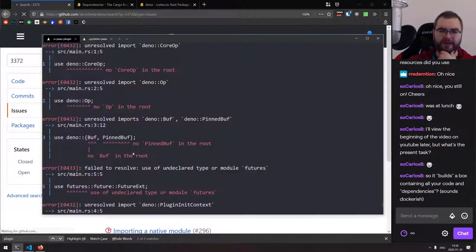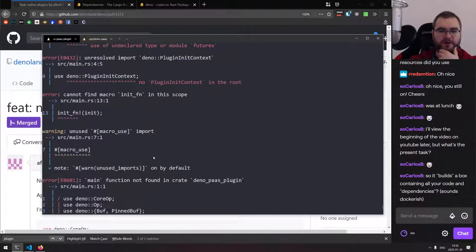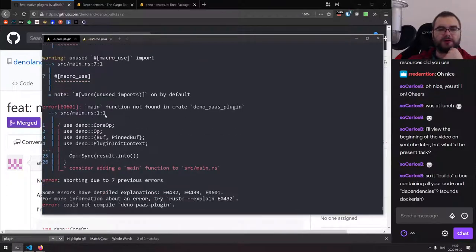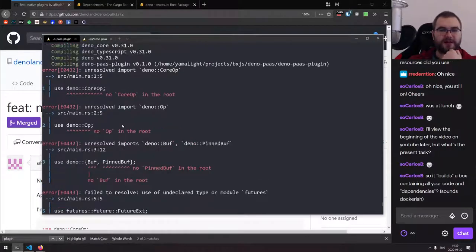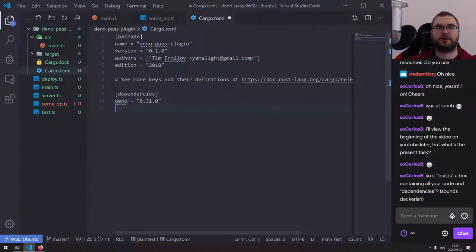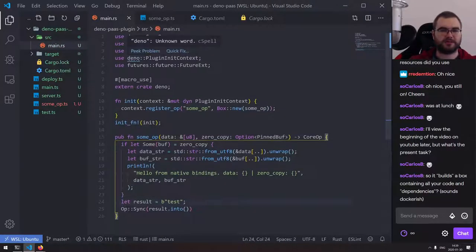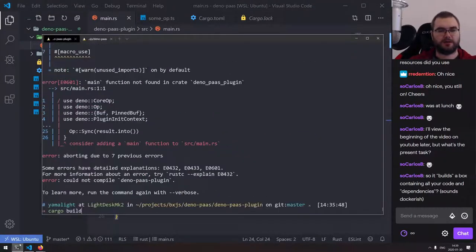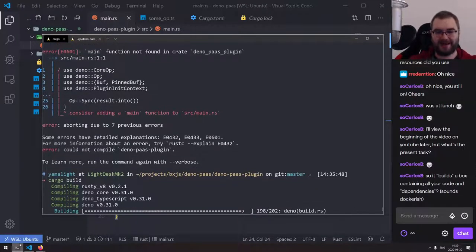So theoretically, it should work. Why is it failing? It says it doesn't have things that basically should be in there, which is weird as hell. Warning unused macro, that is fine. Deno main not found, that is also fine. Considering the main function, why does it fail to find those things? We have added Deno, right? So we got cargo, we got the Deno, we got the cargo lock, that is also fine. So this theoretically should work just fine. Let me run build again, just to be sure. Please tell me it's not going to compile. Yeah, okay, so it's no longer compiling V8 again, which is a great thing.